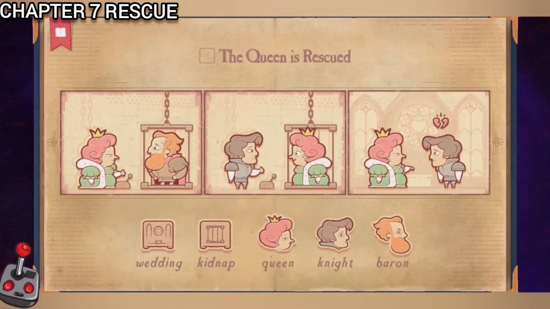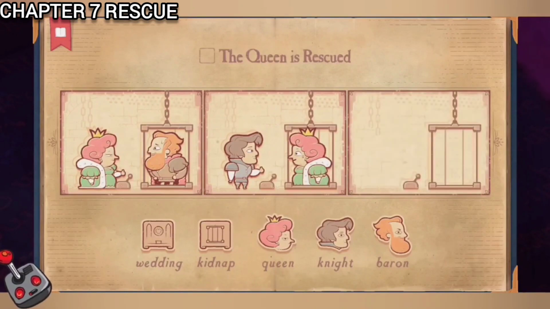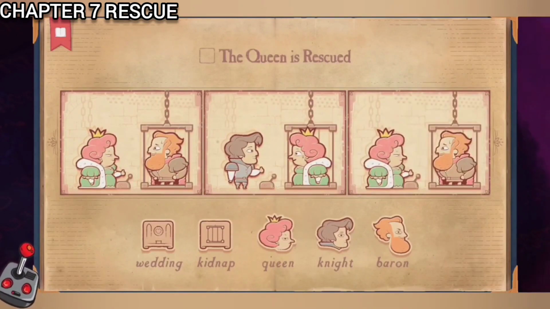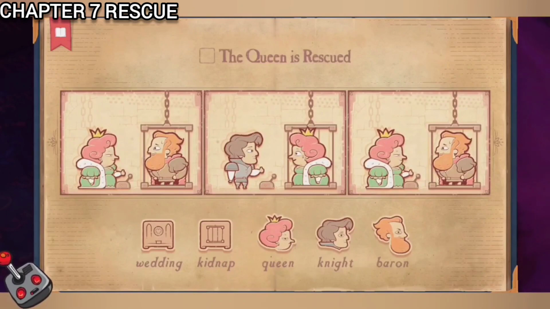New goal. Revenge. First scene. The Baron kidnaps the Queen. Second scene. The knight saves the Queen, releasing her. Third scene. The knight kidnaps the Baron.